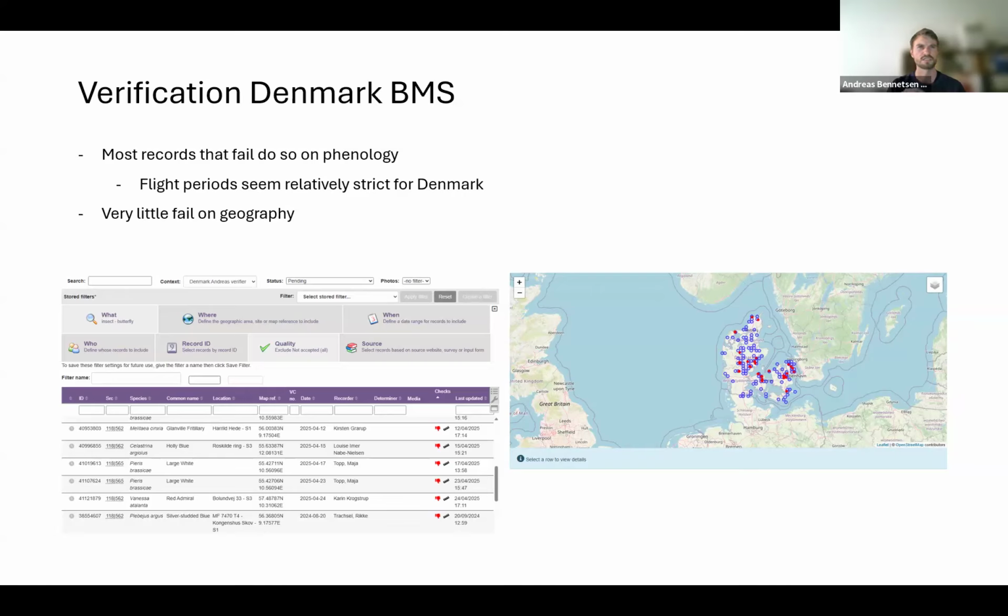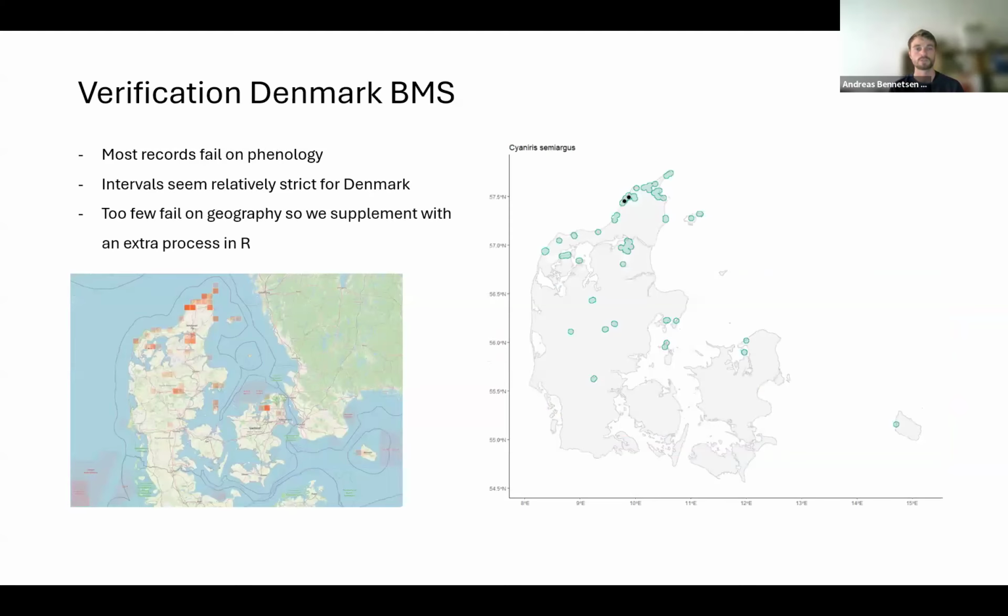I don't think there's actually any species where it catches species out of the distribution so far. So what we do to supplement that right now is that we have good databases in Denmark, so even though the BMS is young, we have a lot of records from other databases that don't record effort when they observe.